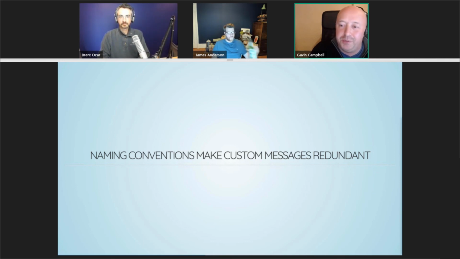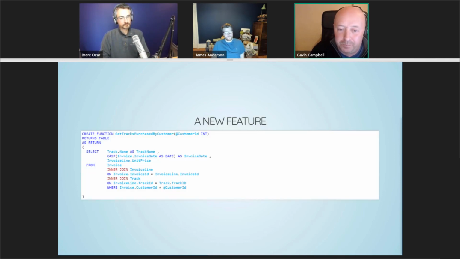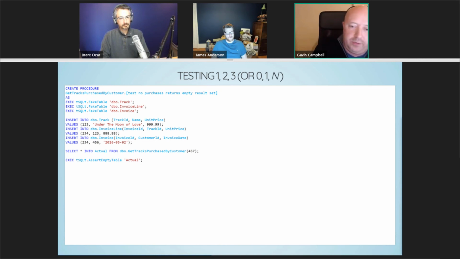Let's move on to another feature. So this is a table valued function. It selects some stuff from a few tables, joins it together, and returns a table. It's the list of all tracks purchased by a customer. And the reason I have this example is to demonstrate a pattern or a heuristic that we use for testing data-intensive things. This is known as testing not one or an n, or not one and many.